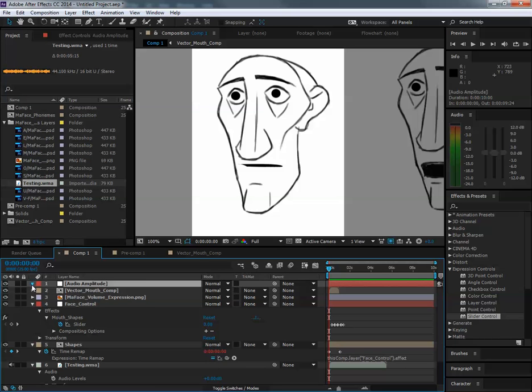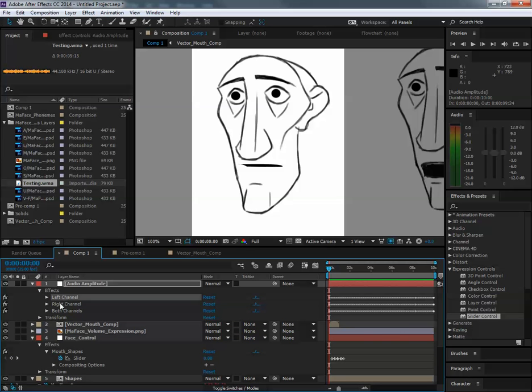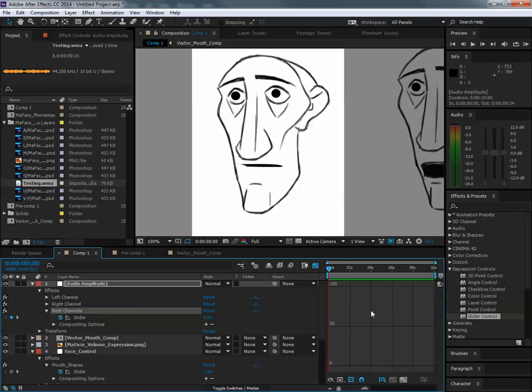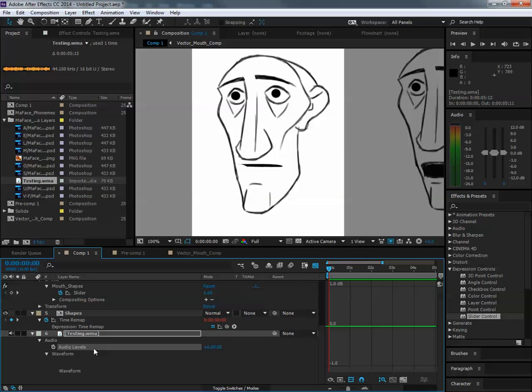And in here, if I click on this button and unroll everything and just go to effects, you'll see I've got a left channel, a right channel, and both channels. And it's created a slider for me, and it's created the keys all along here because it's keyed everything. If I turn on the graph editor and select the slider, you can see that it's created keys and values in the time slider, and that matches the waveform from my audio levels.